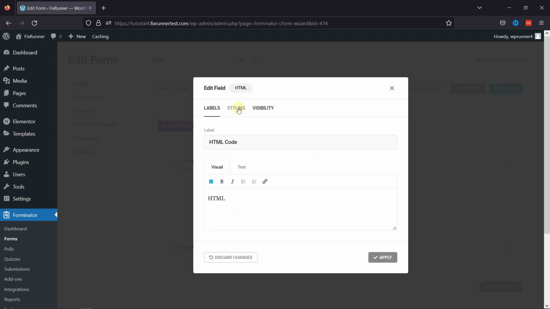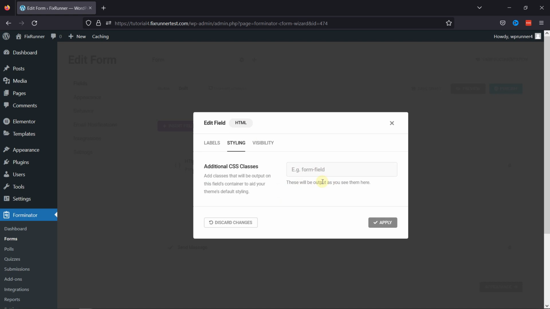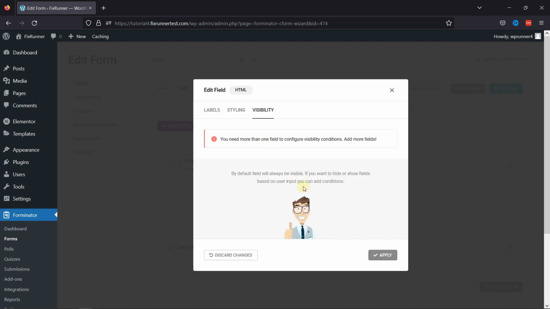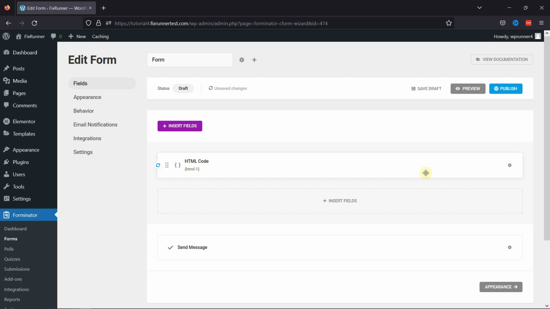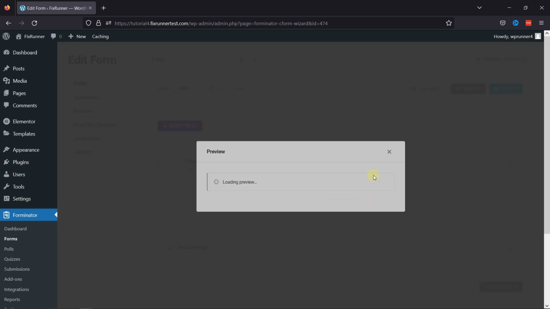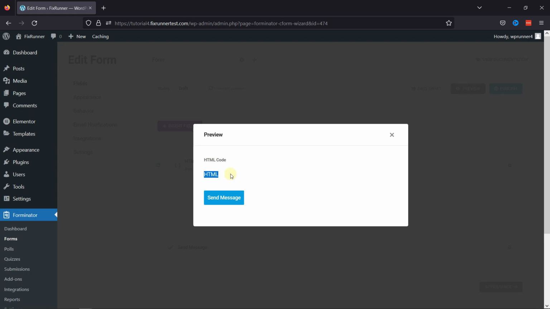Under the Styling tab, you can add some additional CSS classes to style your field accordingly. And under the Visibility tab, you can control the field visibility. Everything's up to you. Once done, click on the Apply button. You can see the field has been added here. Let's check the preview. You can see the HTML field in action here. This is how easy it is to add an HTML field in Forminator Forms in WordPress.